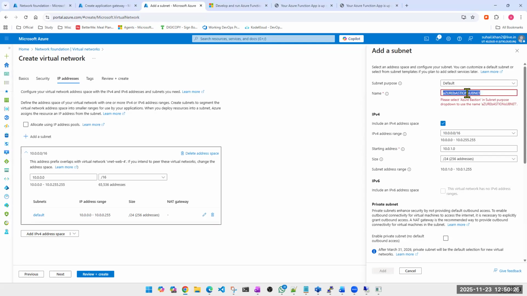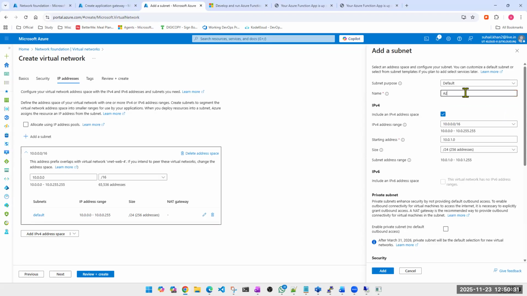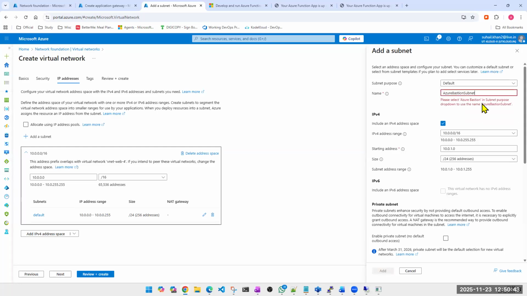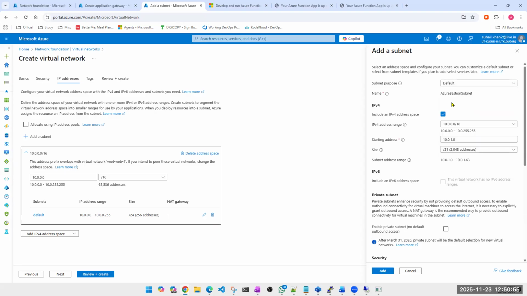See, irrespective of that, even if I type it, Azure Bastion subnet, by keeping it default, it's very slow. I see I've already typed and it is still coming there. See, it says please select Azure Bastion subnet purpose, select the purpose drop down to use the name Azure Bastion subnet. It won't allow you to type something. It wants you to select from here and it will take it automatically.